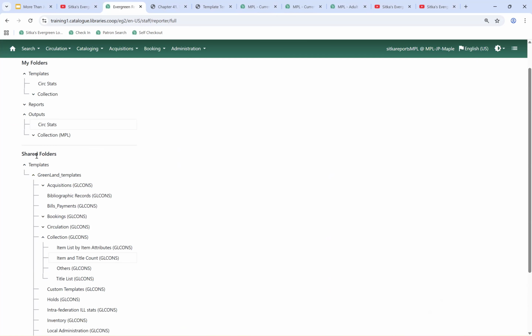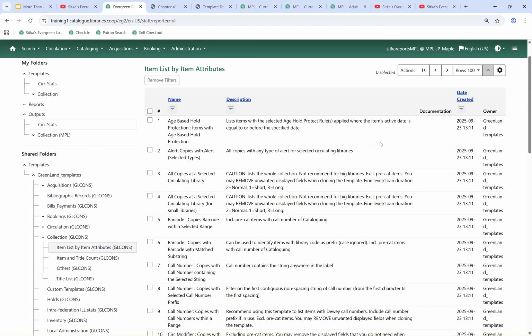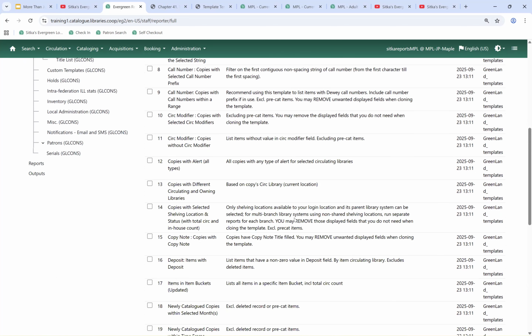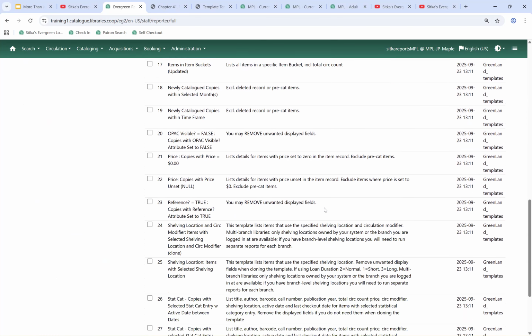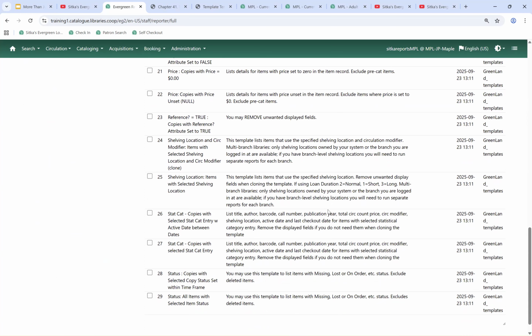So if we come back here again under the shared folders and templates and in the collection folder, this time we're going to go to item list by item attributes. And again, I make sure that I have more than 10 rows showing. And we're going to look for templates related to shelving location or, sorry, or item status. And again, we can see we've got templates that are close, so we can run a report that shows us a selected shelving location and circulation modifier, or just a selected shelving location.